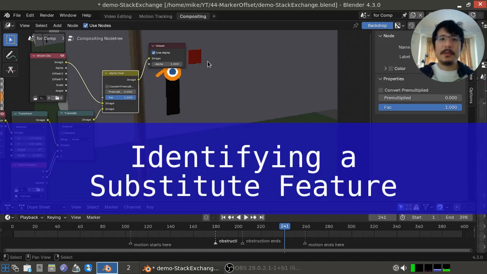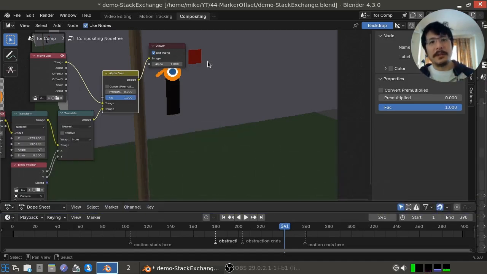So what can we do about the feature obstruction? Well, if there is another feature in the footage that moves in a similar fashion to the one you've been tracking, you can temporarily switch to this other feature until your original feature is no longer obstructed. And we can do this in Blender by making use of tracker offsets. Let's go back into the motion tracking workspace so we can see how that works.